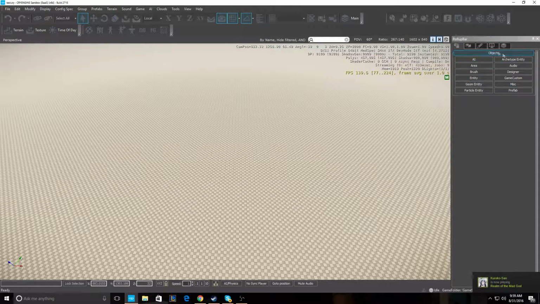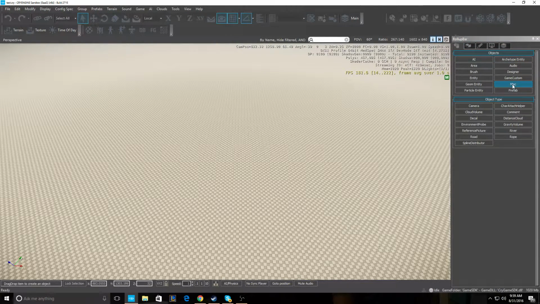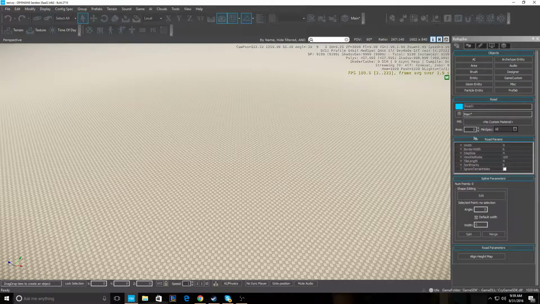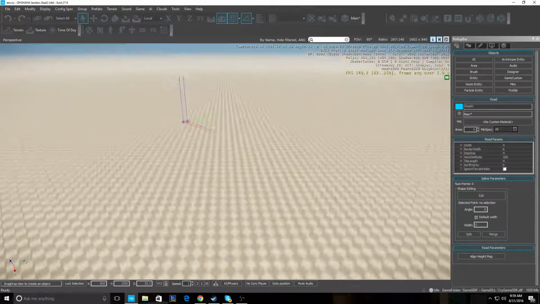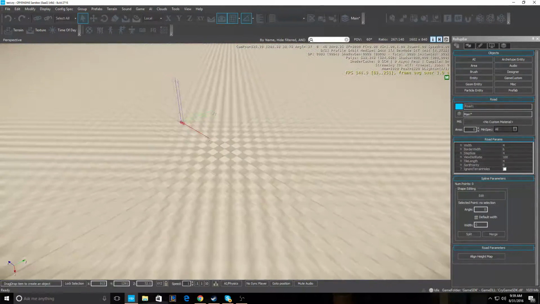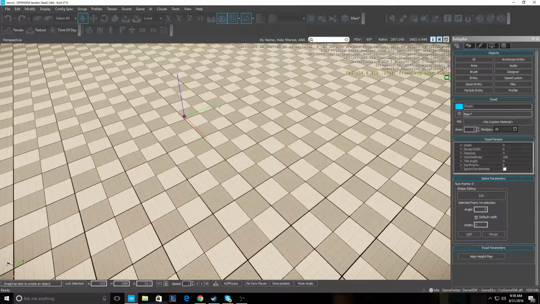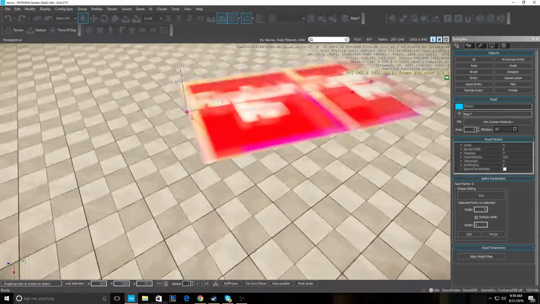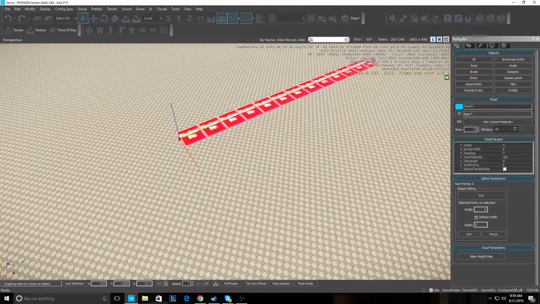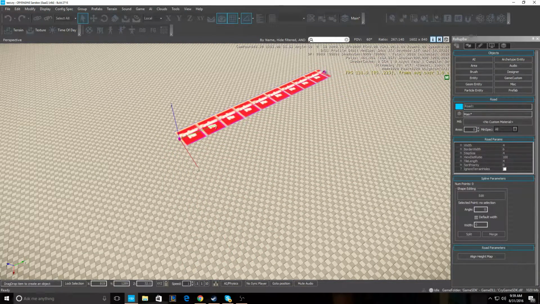So, you see this Objects tab? It's the first tab you see. You're going to go down to Miscellaneous and see where you see Road. You're going to click that. You can come here onto the Project or the Perspective tab. Just going to click and then you'll see this pop up. You just drag it wherever you please.